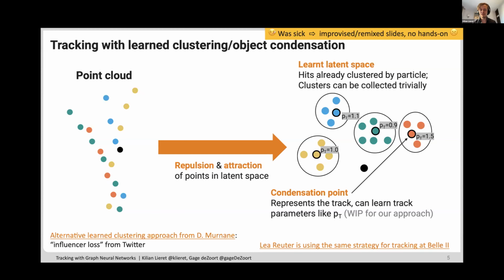But here there's only one kind of detail in that these repulsive and attractive potentials are always relative to what we call a condensation point, which is one special point among all the hits of the same particle that's also assigned by a learned neural network. And that can be useful to have a special point in each cluster to represent the whole track, because you can have it learn track parameters like PT, or at least that's what we hope. And there's also a team with Lieret working on using that at Belle 2, who definitely got the track parameter prediction working. So we hope to also apply that to high luminosity LHC situations.